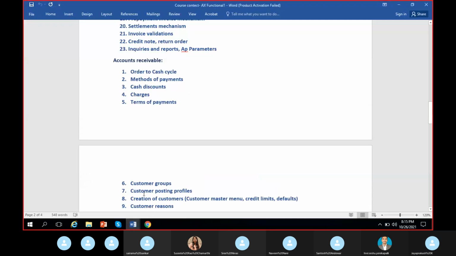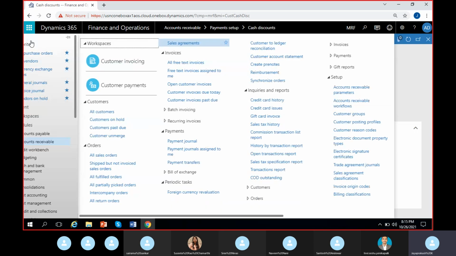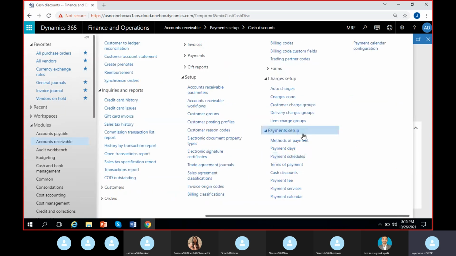Then we'll discuss this one. Charges, we'll come back again to charges. Terms of payment. So we'll see terms of payment, after the cash discounts, on the vendor's customer side. Terms of payment will be again under payment setup here.